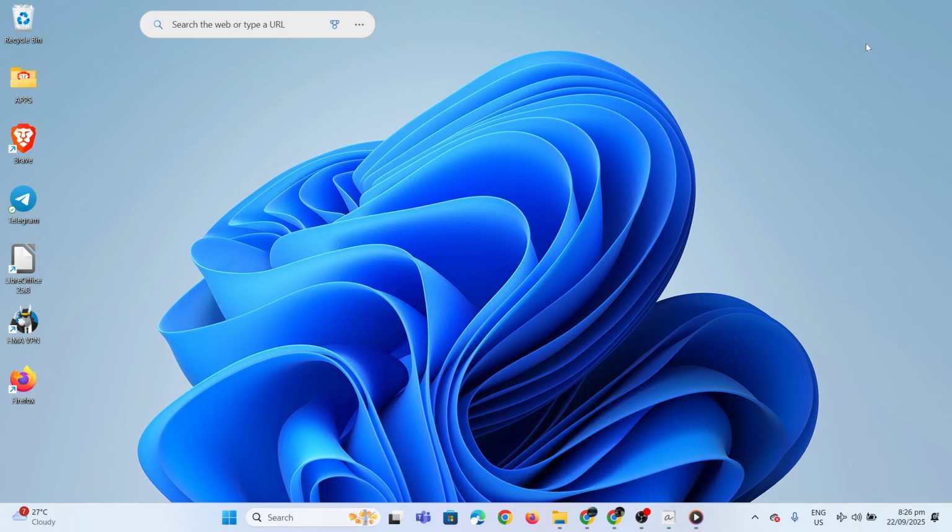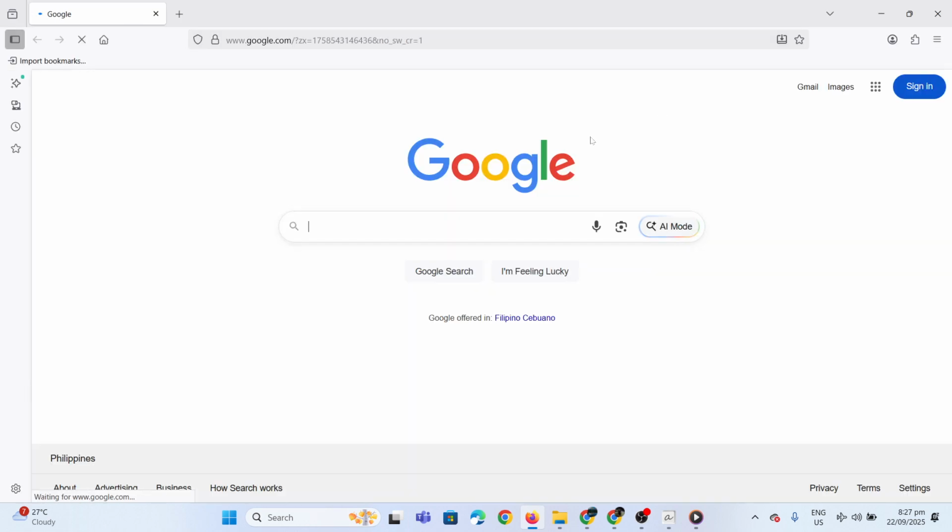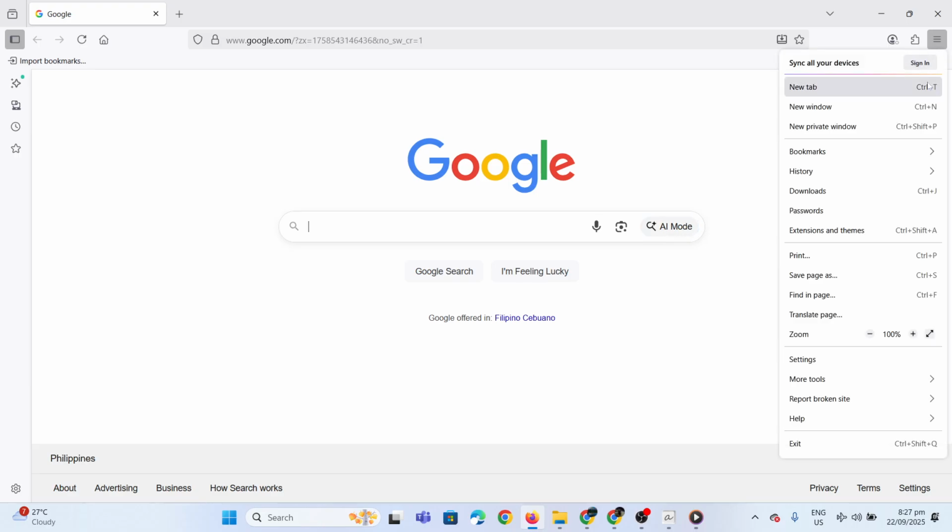First, let's dive into container tabs, a fantastic way to separate your browsing into different contexts, such as personal, work, banking, or shopping. To get started, open Firefox and take a look at the top right corner of the window. You'll see the familiar menu button represented by 3 horizontal lines. Give it a click to reveal a drop-down menu. From here, select the option labeled Add-ons and Themes.